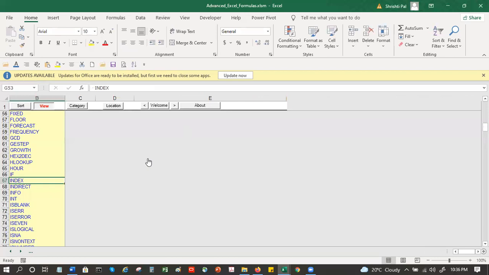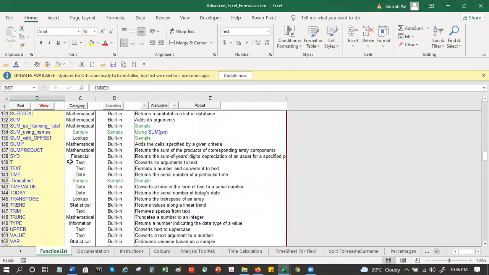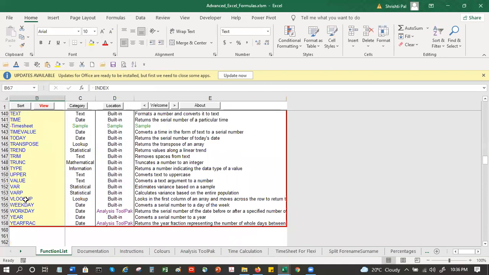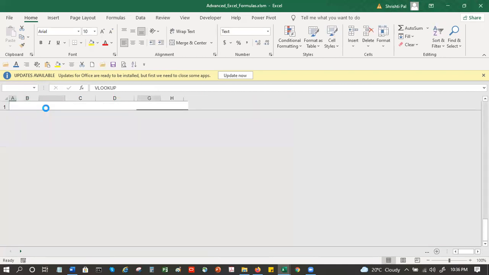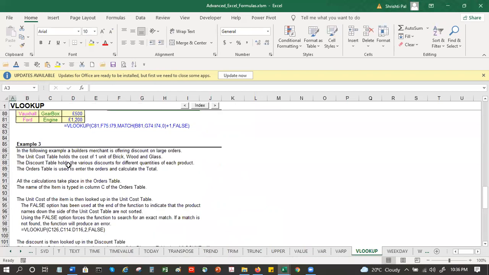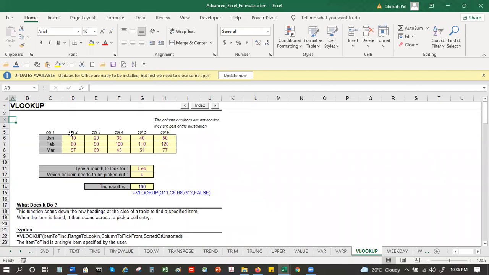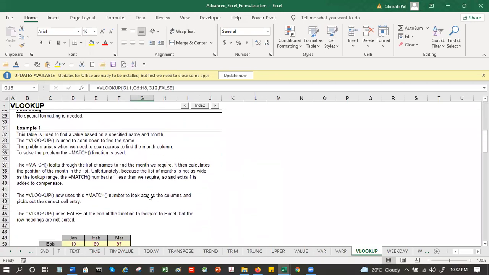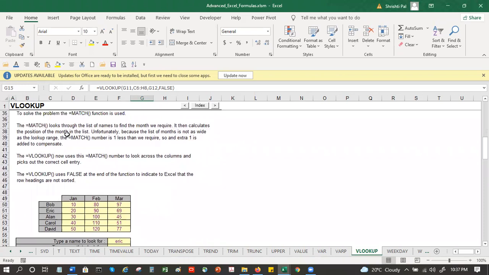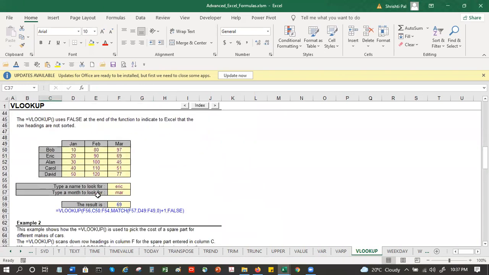Now, if I go back, suppose you want to look at VLOOKUP. View. For VLOOKUP, there are 3 examples. First one, something similar we did. This is the average temperature month wise. Then here, by using the match, they get the name and the month and how much some value is there. So it is getting the match.